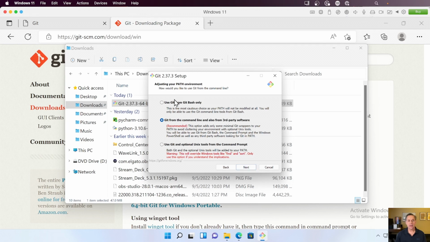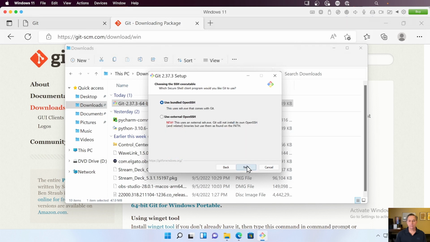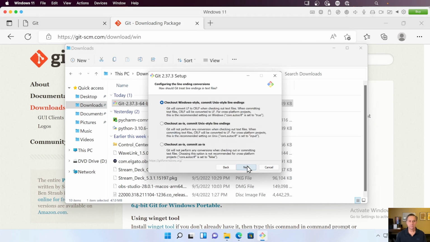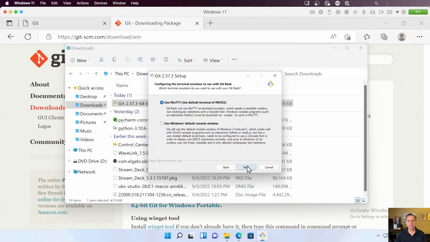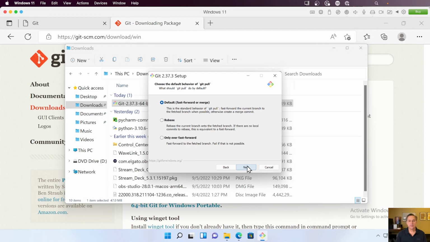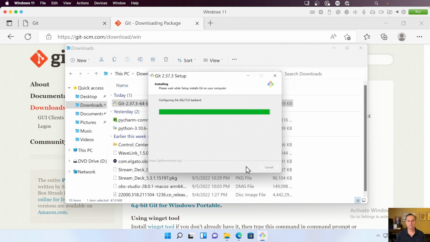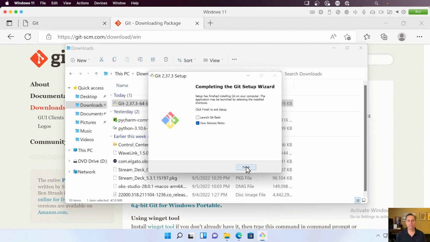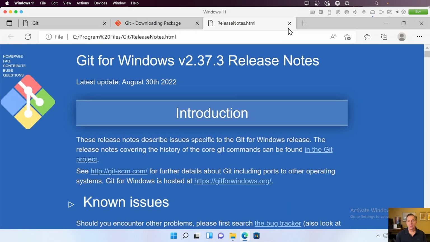Go ahead and leave this option for the path environment variable as is. Use Git from the command line and also from third-party software. Go ahead and leave the rest of these as the default. Okay, go ahead and read that if you want.